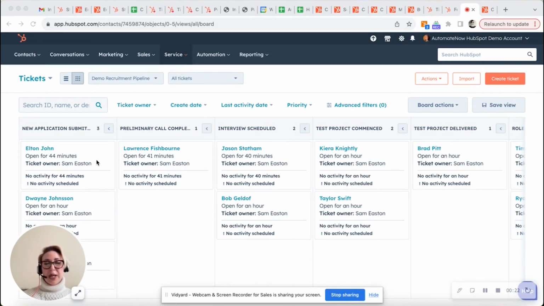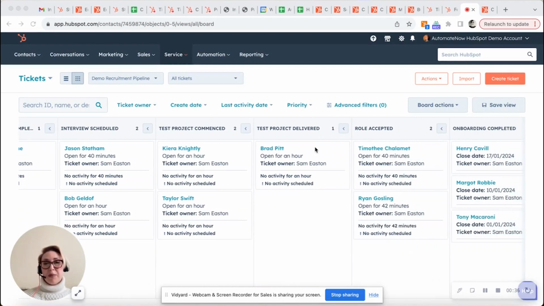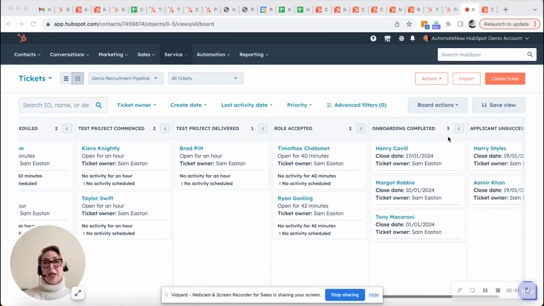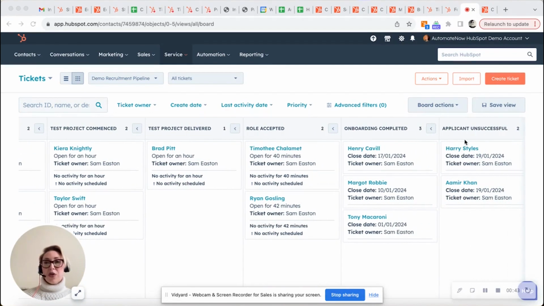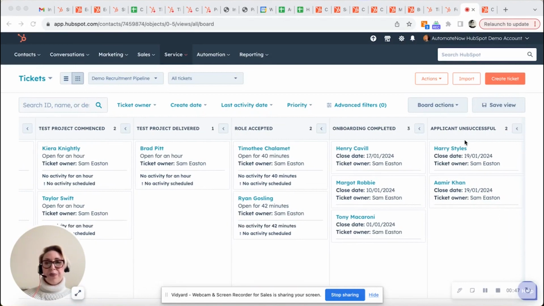So we have several categories set up where we have a new application submitted. The way that we carry out our recruitment is that we have a preliminary call, then we'll schedule a full interview, we issue a test project, which will commence and then be delivered, and then the role will either be accepted and the onboarding completed, or the applicant at one of the early stages will be unsuccessful.